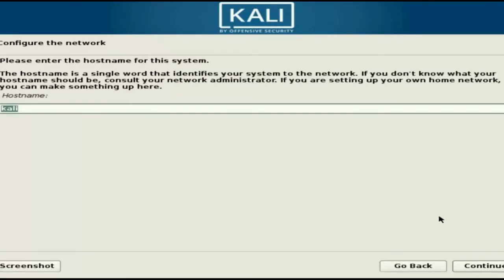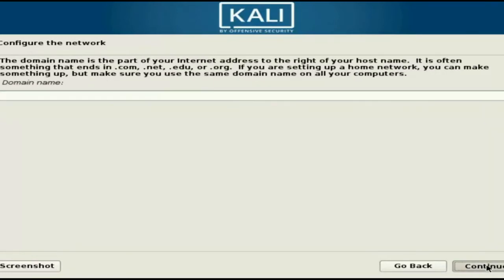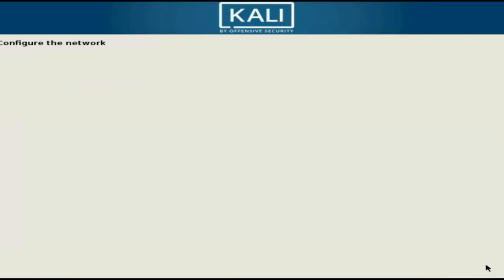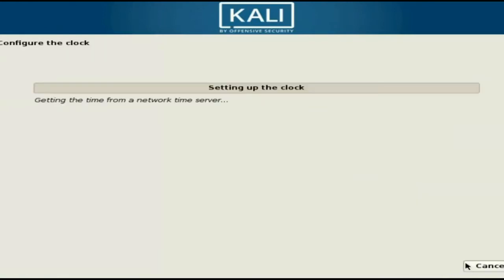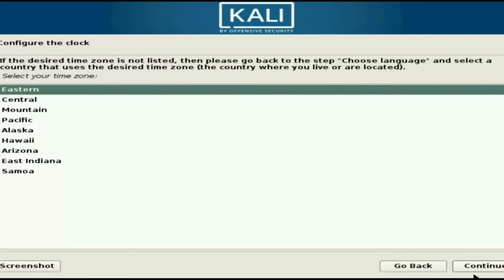Enter your PC host name. Skip the domain name. Enter your root user password. Select your time zone.